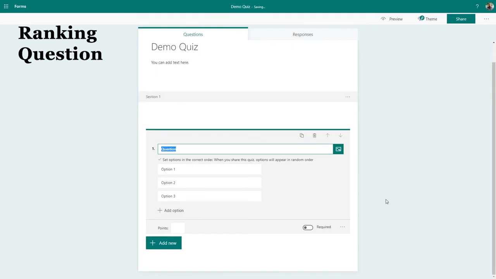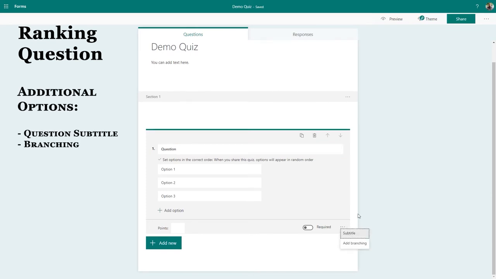Ranking questions allow participants to order responses. As a quiz, you will need to enter the rankings in the correct order when entering the answers. The system will randomize the options when the quiz is being taken. As a survey, the question will allow participants to rank the items freely. The additional options allow you to add a subtitle or use branching features.